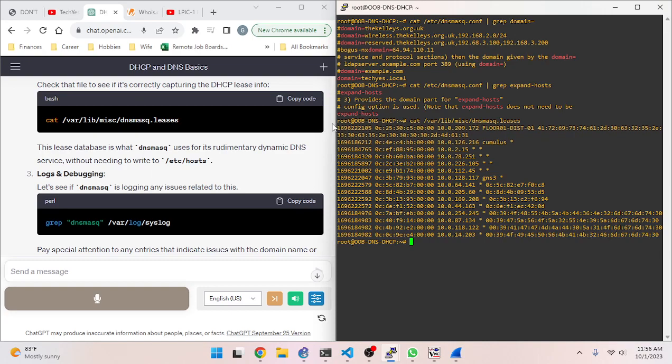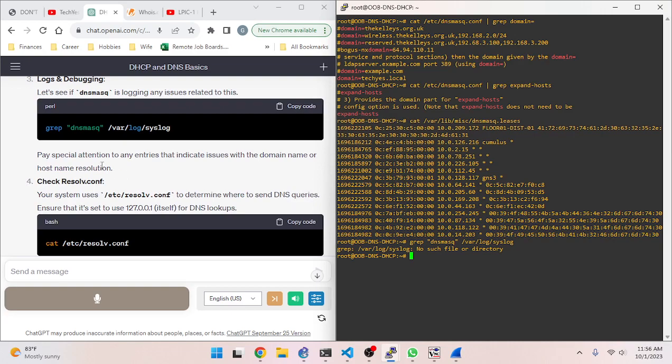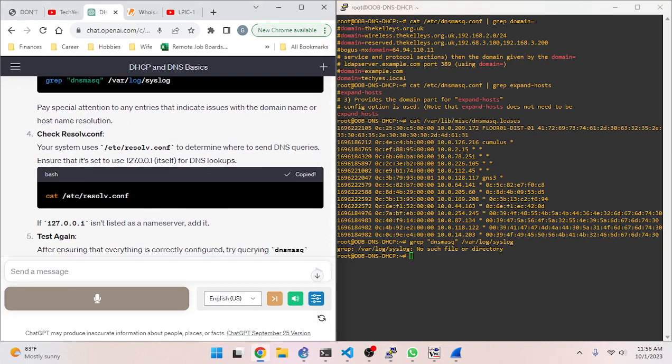Check resolv.conf. Your system uses /etc/resolv.conf to determine where to send DNS queries. Ensure that it's set to use 127.0.0.1 itself for DNS lookups: cat /etc/resolv.conf. If 127.0.0.1 isn't listed as a name server, edit it.